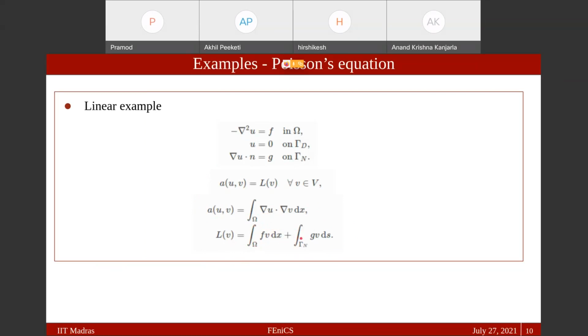Gamma is essentially the entire domain minus one dimension. If it were 3D, the surface becomes your boundary. If it is 2D, your extreme ends, or edges, become your surfaces. If it is a 1D problem, the points become your surfaces.